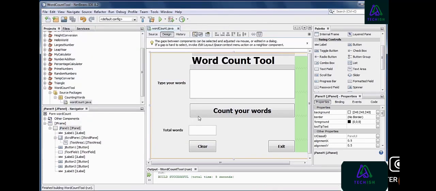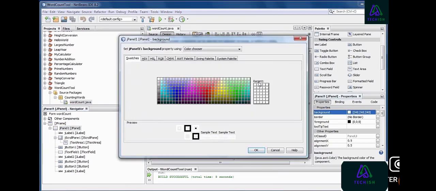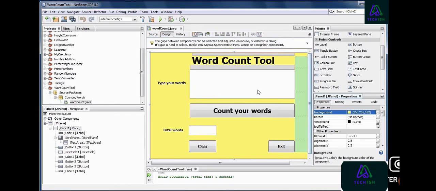So to start with, I'm going to give the panel a background color. So I'll click on the panel here inside this navigator area and that will highlight it. And I've got a background property here. I'm going to click on these three dots next to it and I'll select a background color. So I'm going to go for kind of like a yellowish color for now. Okay, I'll go for that. And so that will give me the background.